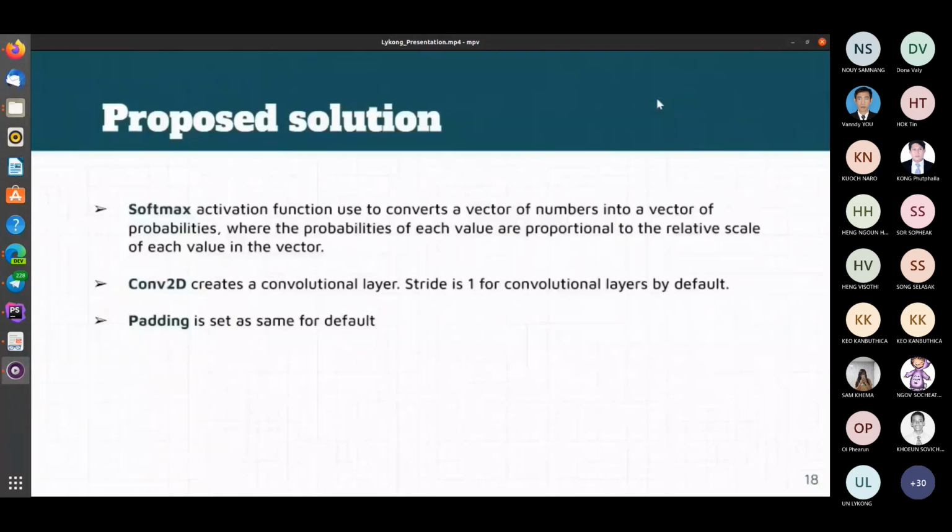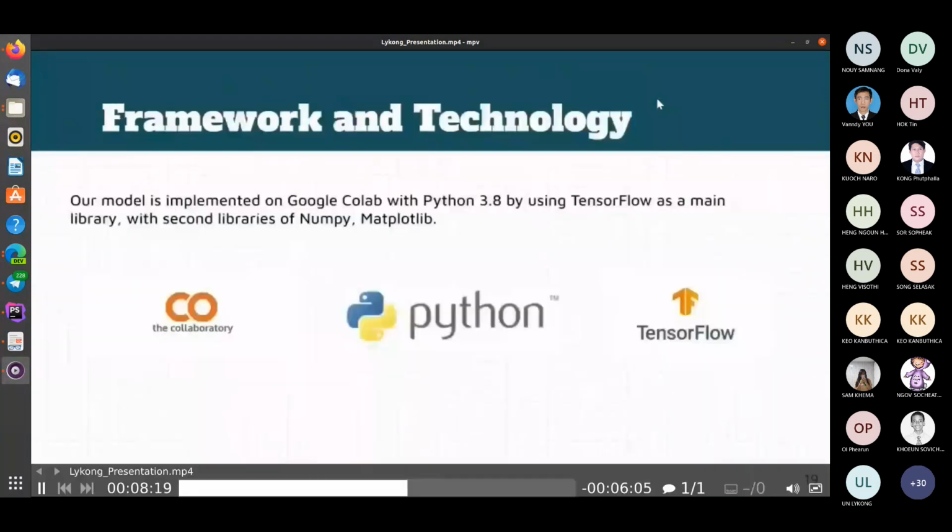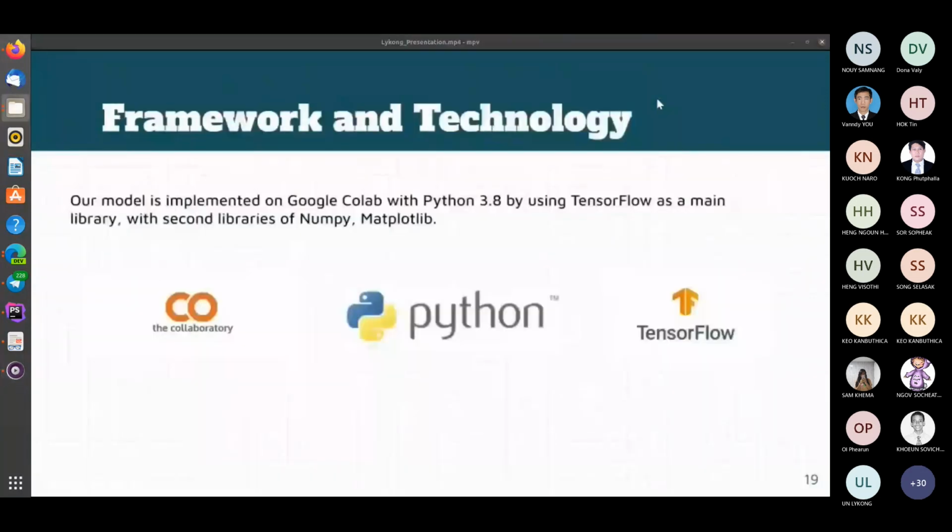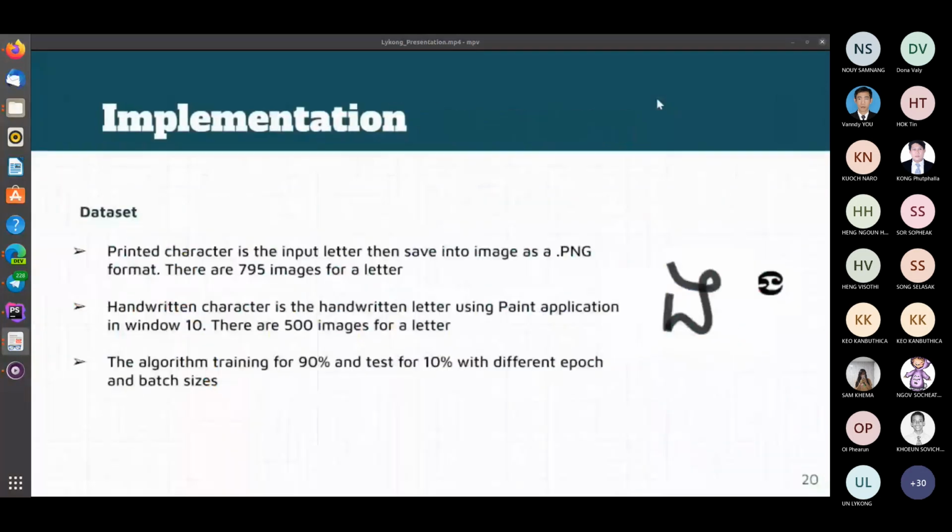Now let's look at the technology and the framework. Our model is implemented on Google Colab with Python 3.8, using TensorFlow as the main library, with the secondary libraries NumPy and Matplotlib. And for the implementation part, the types of dataset that we use for training and testing are printed character and handwritten character.